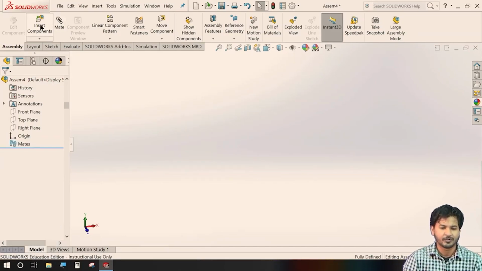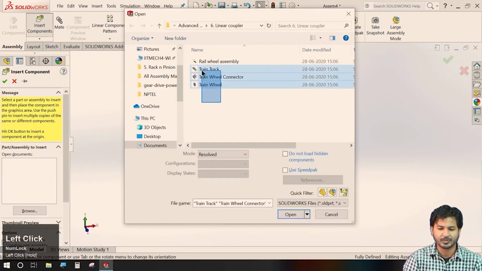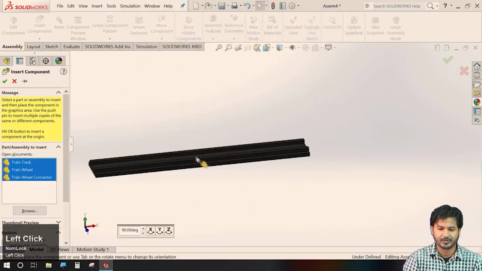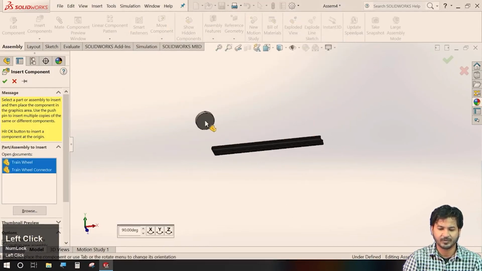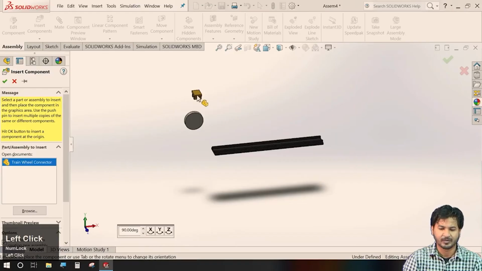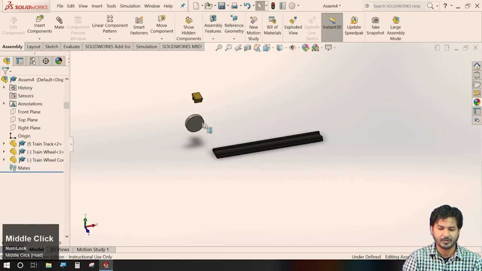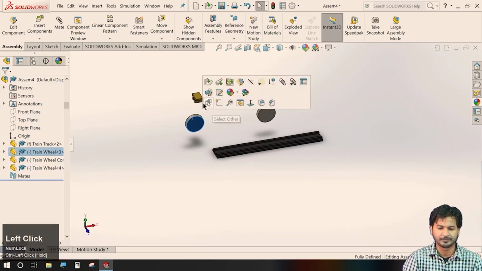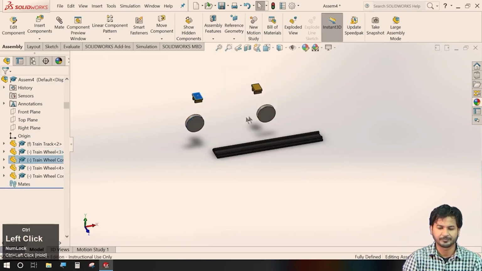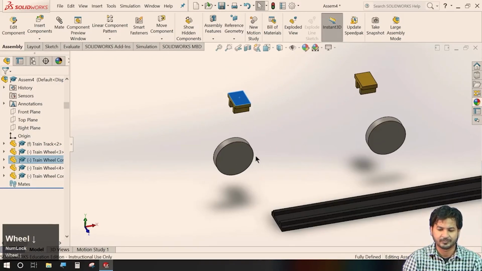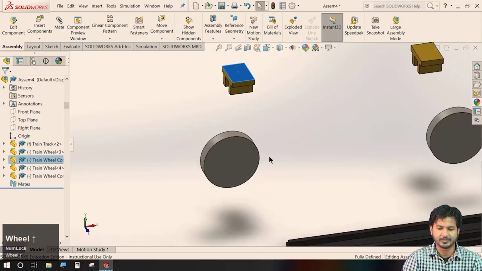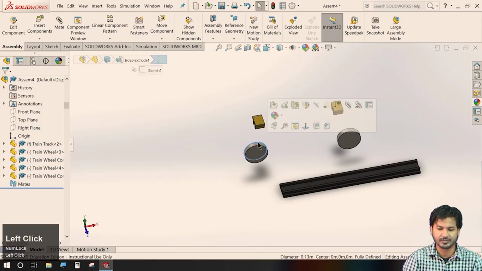So, now we go to insert components. We will load some of the parts over here. Here we have a rail track, a wheel and a wheel holder. So, we need two wheels to demonstrate this linear coupler. We will make a copy. Let's just set up these wheels. I will align this wheel to this rail track.